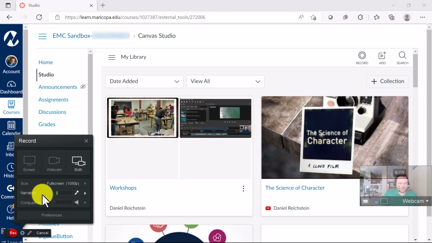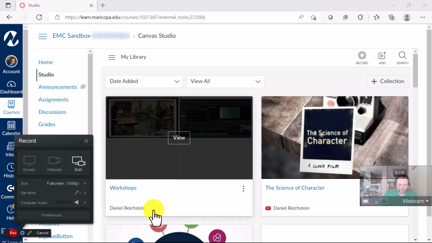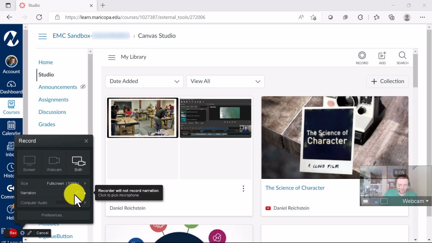The next two options are your audio options. The first is called Narration, which is the microphone that you are using to capture your voice audio during the presentation. You can choose a different source if you do not want to use your onboard microphone. If you select the None option, no audio will be recorded from your microphone.